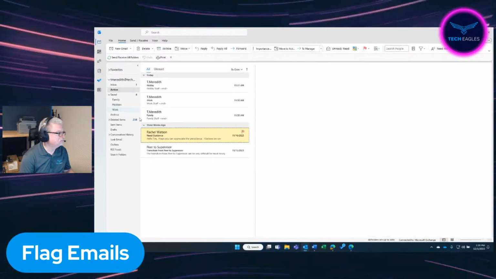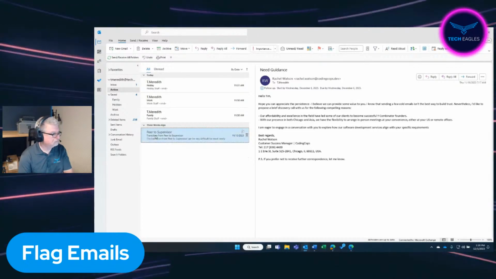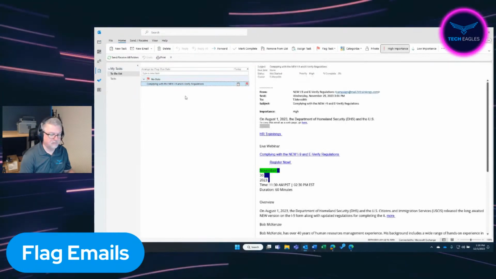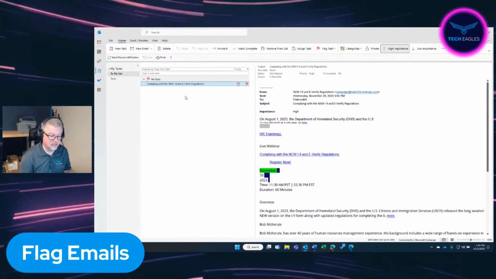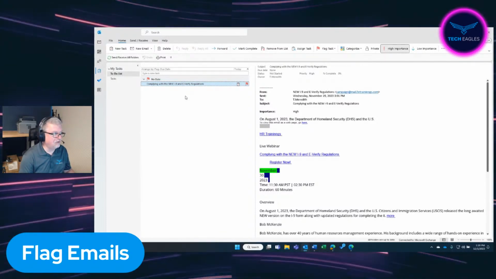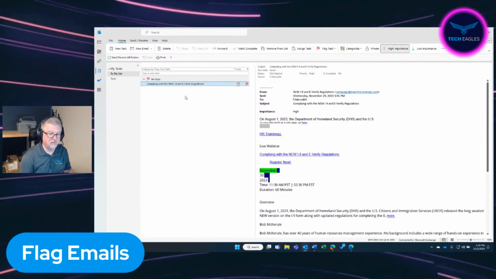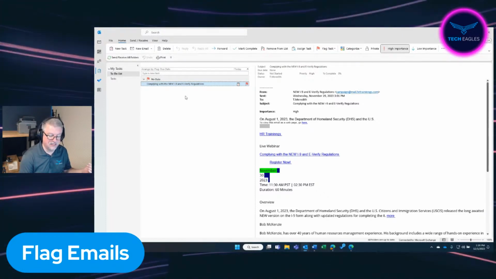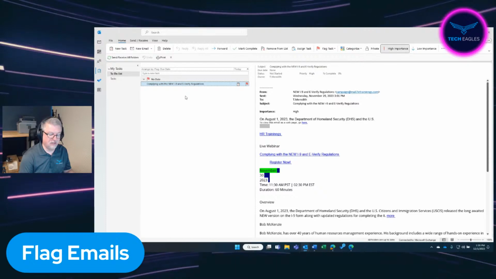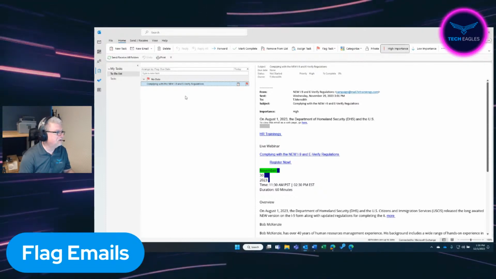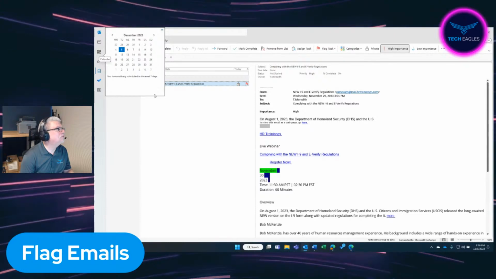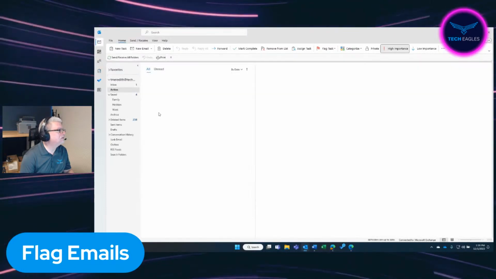It went away because the to-do is not really an object. It's just flags of existing objects. So when I deleted that email, this to-do is gone. But I can delete this other email, complying with the new I-9 and E-Verify. Let's see that.